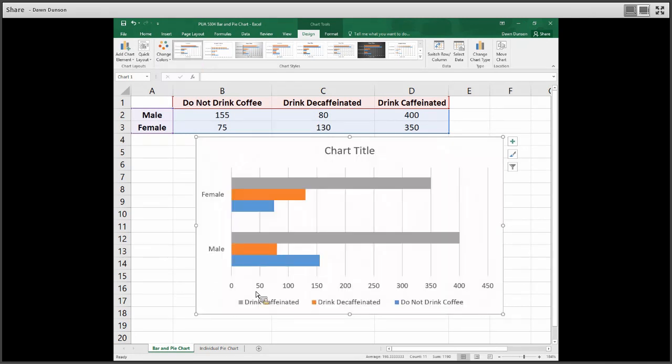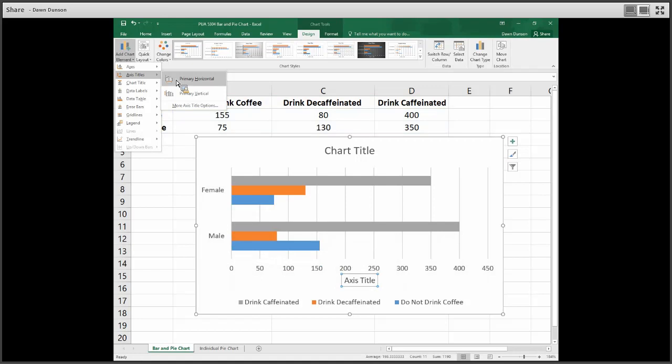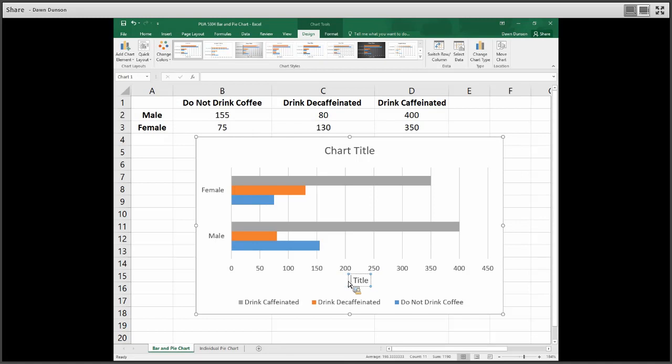Now, you can also add labels to these axes here, and I will show you how to do that. I'm going to add one for this horizontal axis. You go to Add Chart Element, go to Axis Titles. I'm going to choose the primary horizontal, and here I'm going to just change that to say number of people.